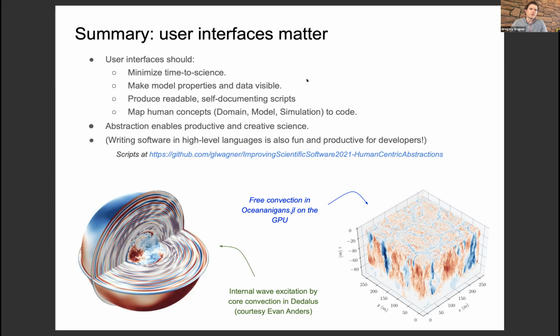A good user interface can help produce readable, self-documenting scripts and thus further the cause of reproducible science. So as I said, my dream would be that a paper and a script are actually the same thing, and reading a piece of code looks like reading a LaTeX document, for example.